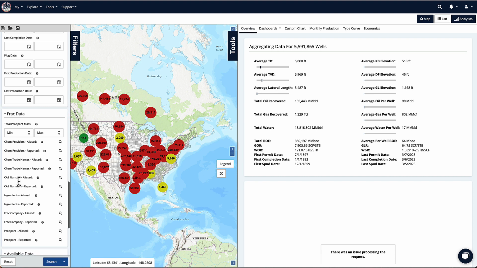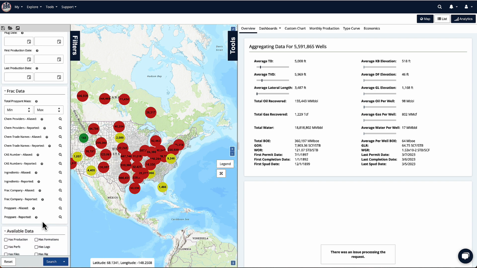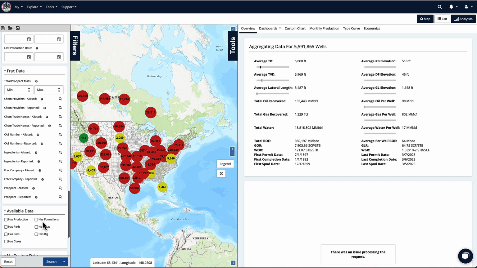The FracFocus data is in our system as well. And so searching by proppant numbers, chemical providers, trade names, CAS numbers, we've got it all nice and cleansed so that you have some really good results from searching through that data. And then the last piece down at the bottom is this available data section where you can check these boxes to give you kind of quick, show me only wells that have production, or show me wells that have logs, or where the current rigs are, and that kind of thing.